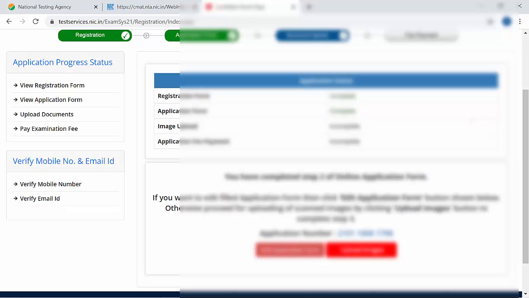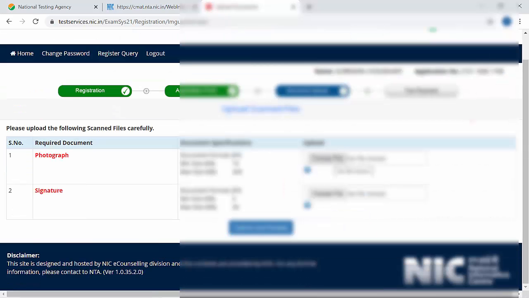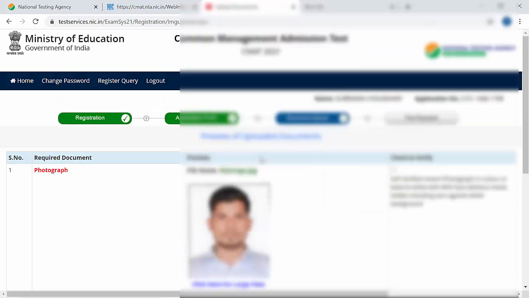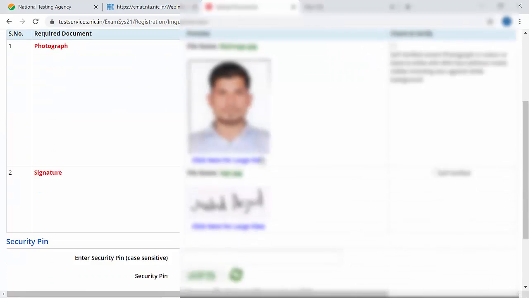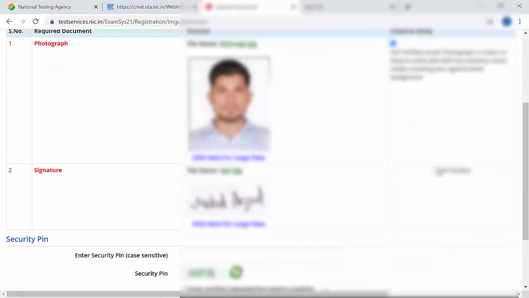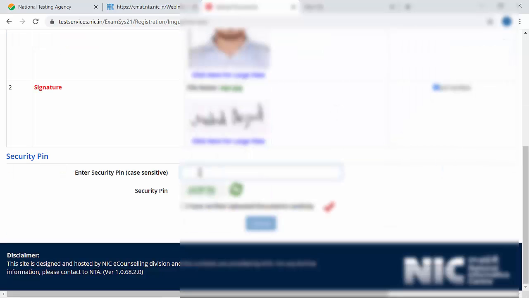Now it is time to upload the images. So click on upload images. Now you have to choose your photo and the signature. So now submit and preview. Now it will show the preview of your document. So you have to check and verify each and everything. Okay, so as previously done, verify your image and verify your signature. Now enter the captcha here, click here and then upload. All selected documents uploaded successfully. So just click OK here.